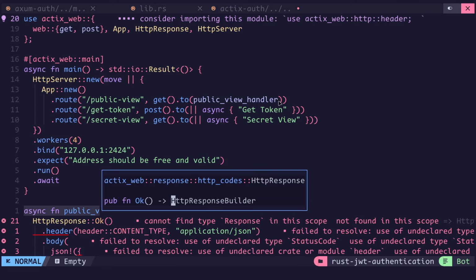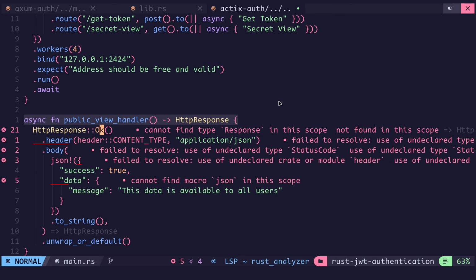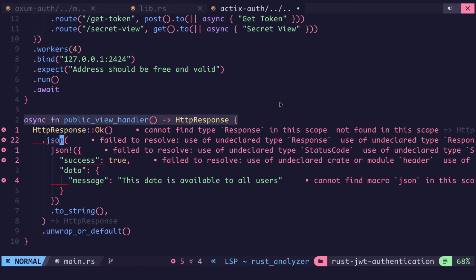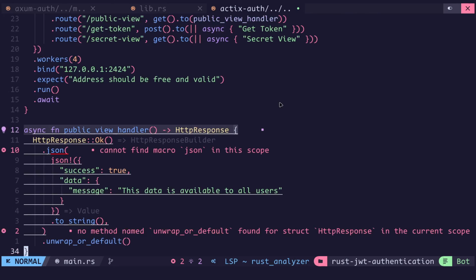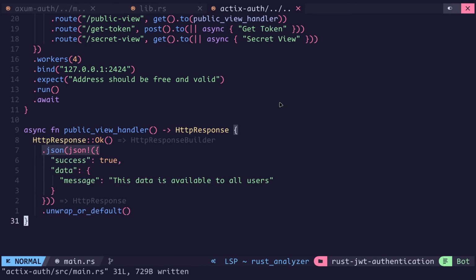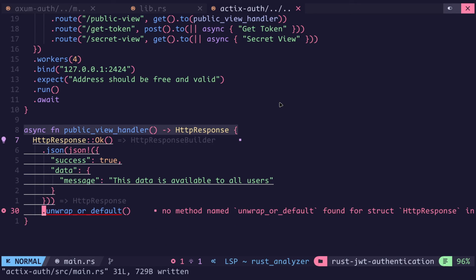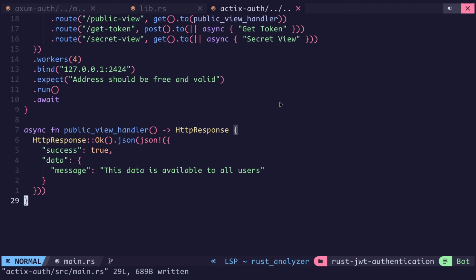All this returns an HttpResponseBuilder struct with which we can build our response. Instead of adding a content type header and then the body to return a JSON response, we use the json method from the HttpResponseBuilder struct. We will have to import the json macro from Serde in this package. We can pass in a JSON value directly, so we remove the .to_string method. And since this method just returns the HttpResponse struct, we remove the unwrap_or_default method.